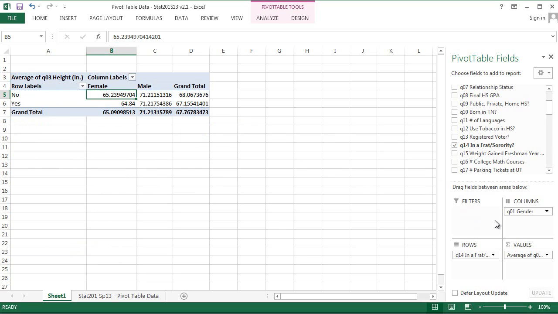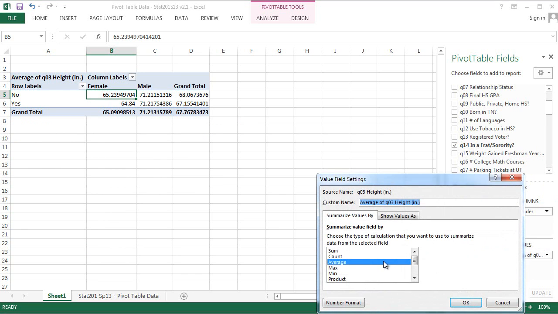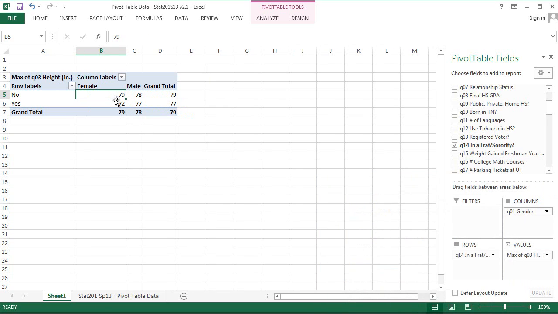Let's say I want to change it to the tallest person in a fraternity and sorority. I can go over here to value field setting and change it to max. Now I can tell that the tallest person was actually, and this might be someone who misentered the data, but it says to me the tallest person in our data set was a female who is not in a fraternity or sorority, and they are 6'7". That could be true, that could not be true. We don't know. And the tallest female in a sorority is 6 feet. Generally, males have about the same height between fraternity and sorority.